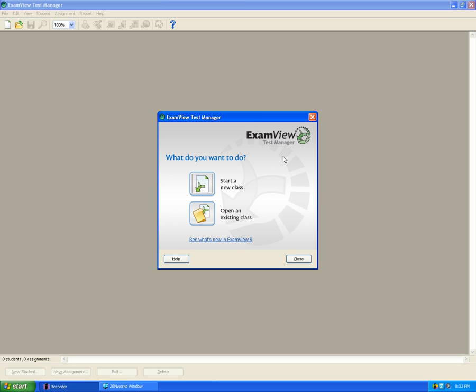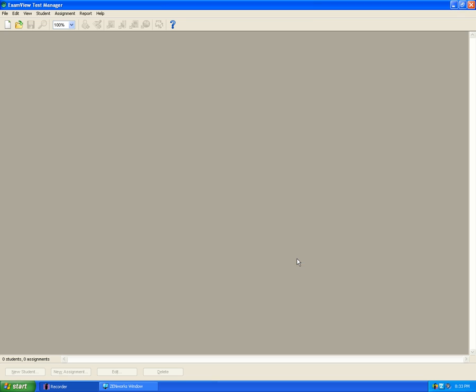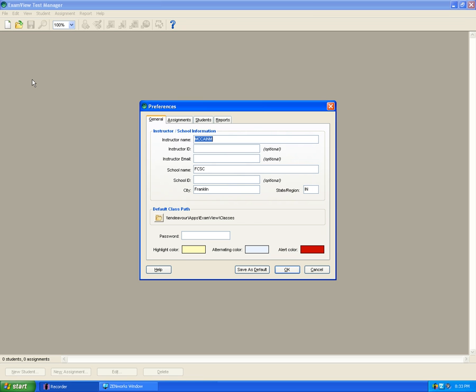Then to set our preferences, we will close the ExamView Test Manager screen, and we'll come back to this in a later section. Go to the top of your screen, click Edit, and go down to Preferences. When your Preferences window pops up, you'll notice that your general information has already been filled in from the work that you did in the ExamView Test Generator.